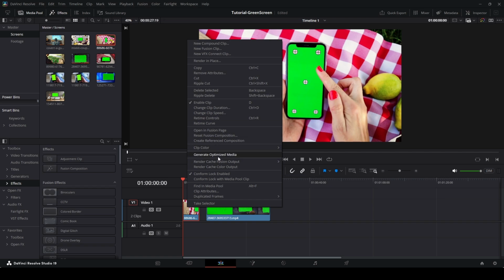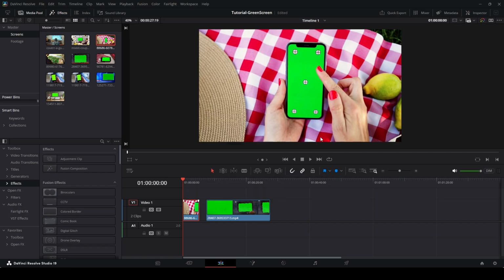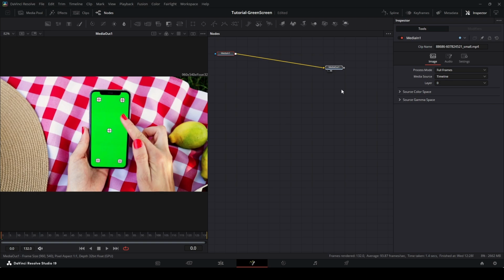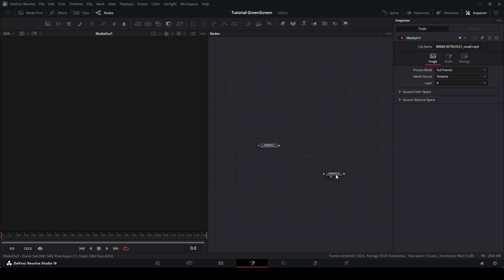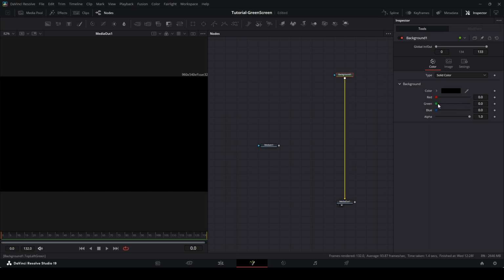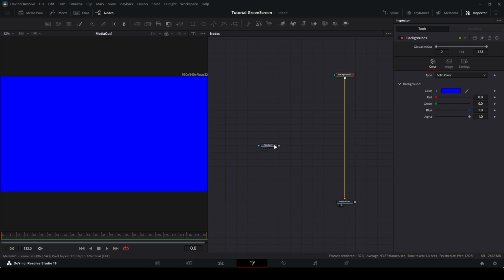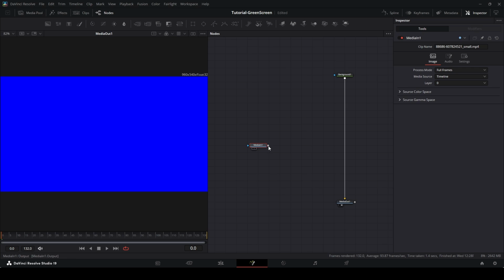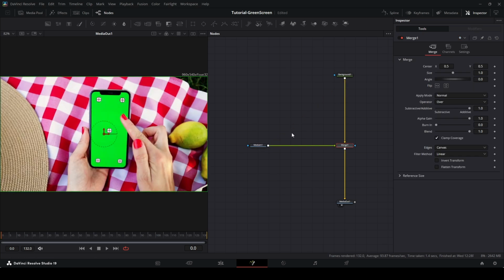We're going to go over to our Fusion page. First thing we're going to do is detach the media in from the background, from the media out. I'm going to put a background, and I'm just going to make it a bright blue, just so it's obvious if I've got holes in my scene. We're going to take the media in and slap it on top of the background.